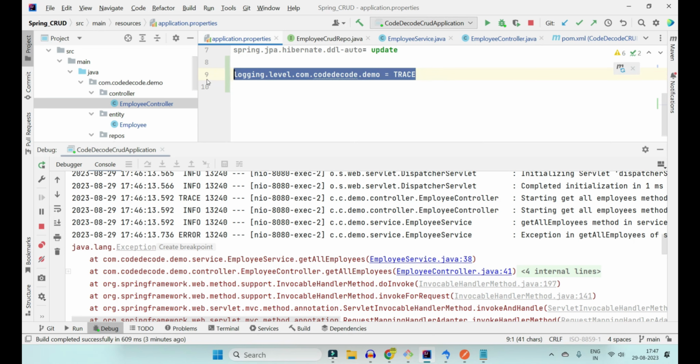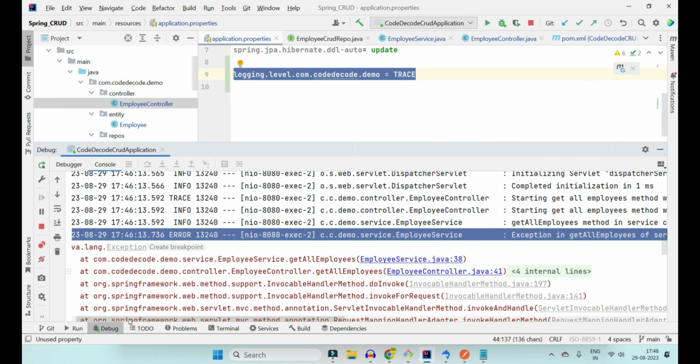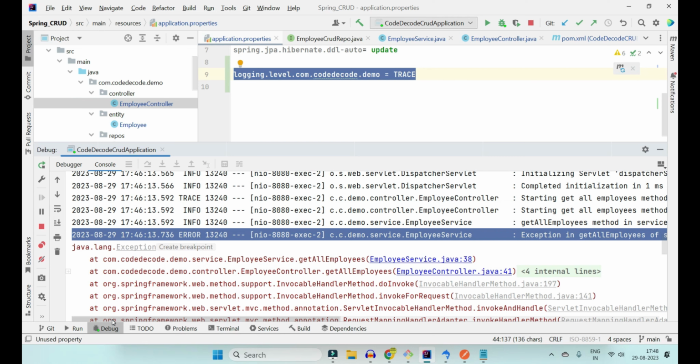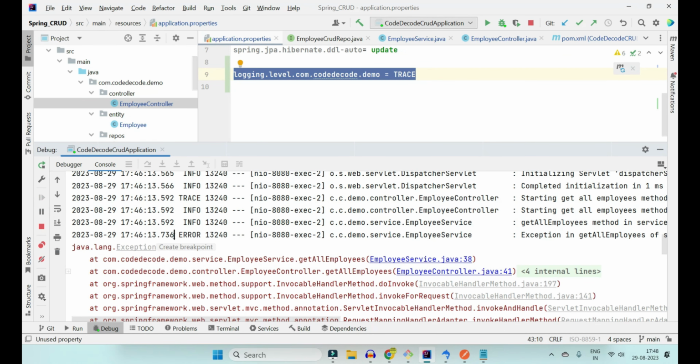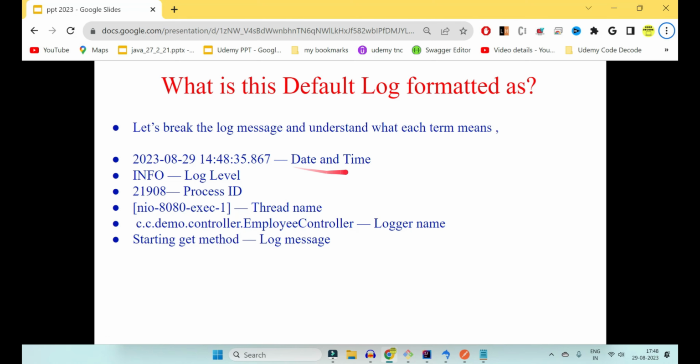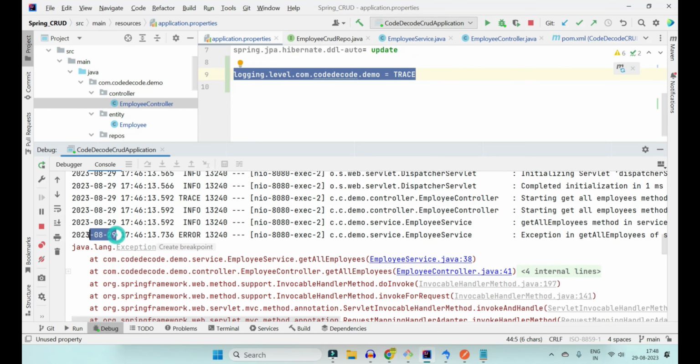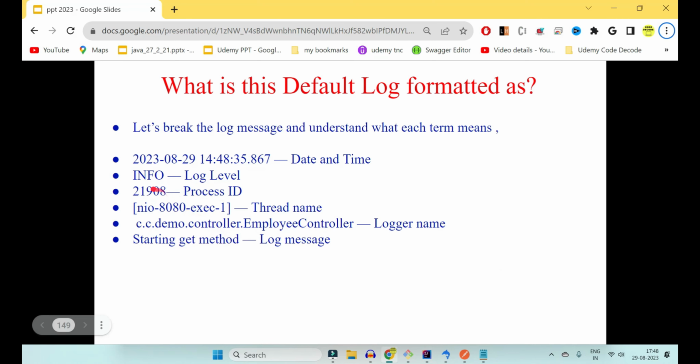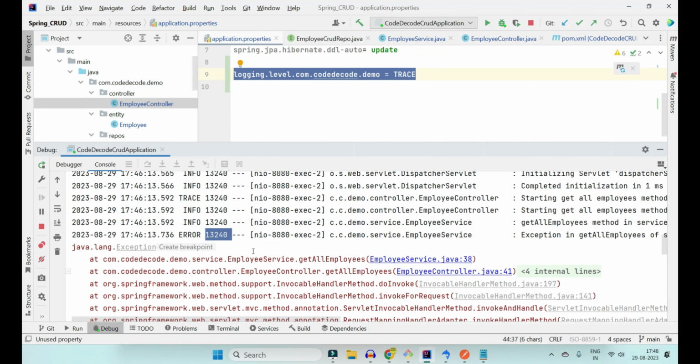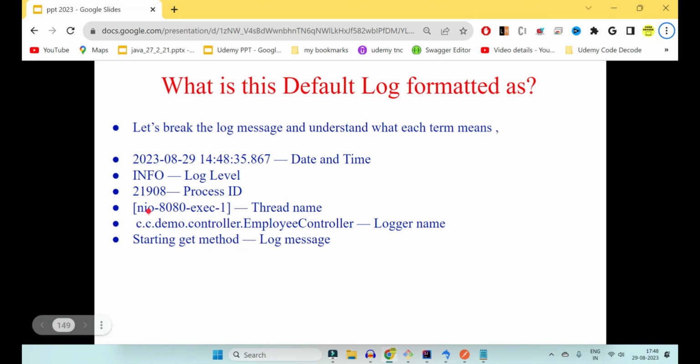So this is how you can customize your logging level for root or for a customized package based on your needs. Also, let's see how it is formatted by default. So you can see here, this is the format of logging given by SLF4J. Let's decode this. This is the timestamp, so this is date and time. This is today's date, 29th August at 5:45 p.m. The second is the log level, info, error or trace. Third is the process ID. This number that you see here is the process ID.